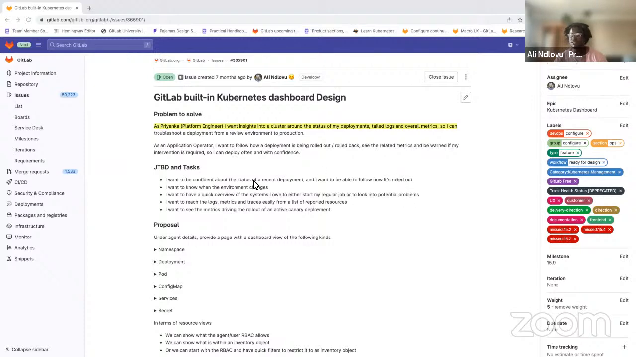And some of the tasks that we identified: the first one, I want to be confident about the status of a recent deployment, and I want to be able to follow how it's rolled out. One that we got from our research, I want to know when the environment changes. So people want to be alerted when the environment changes. I want to have a quick overview of the systems I own to either start my regular job or to look at potential problems. And I want to reach the logs and metrics and traces easily from a list of reported resources. And I want to see the metrics driving the rollout of an active Canary deployment.